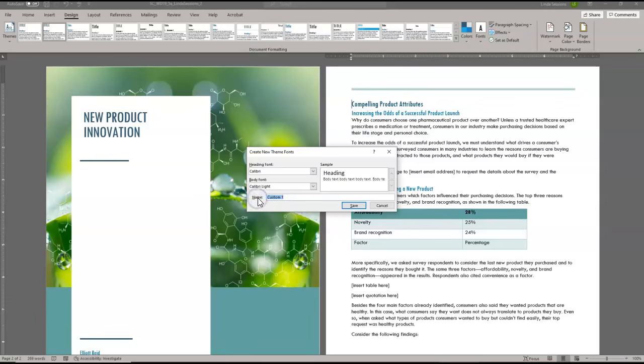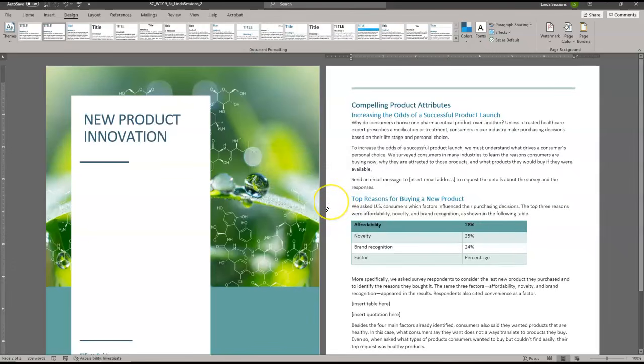And I want to name this one Reports. So I know that anytime in the future when I come in here and I want to do a report, this is the theme that I want to use for the fonts. I want to use this Reports theme. So I'm going to click Save. Just keep some consistency going in your documents that you're creating for your company.